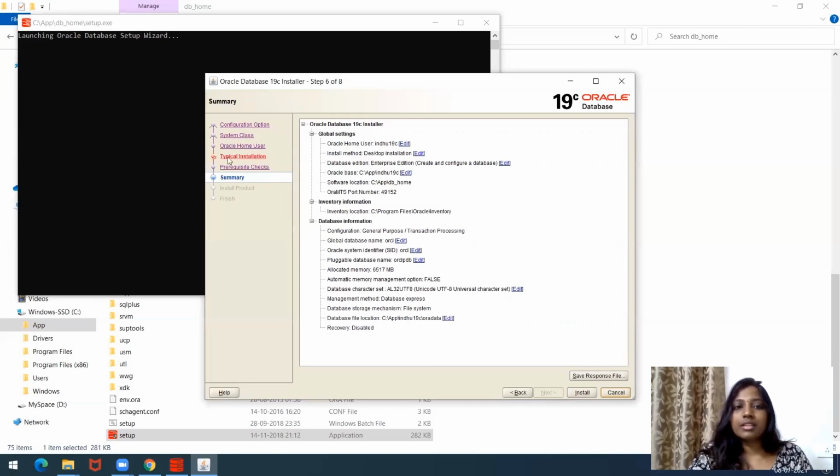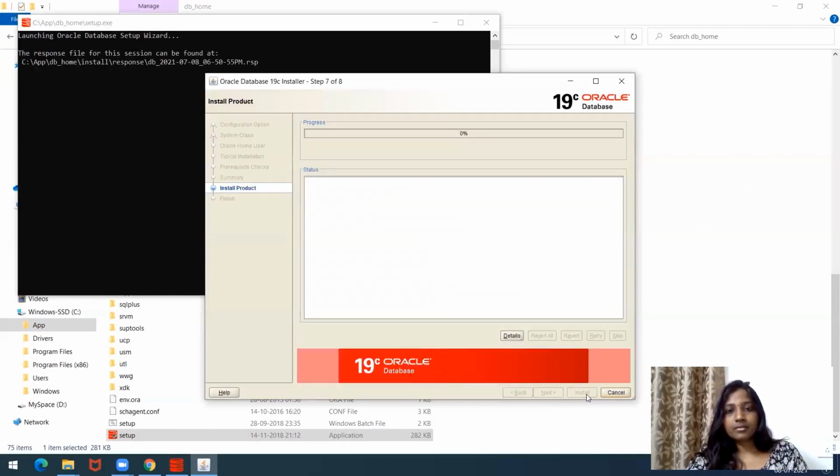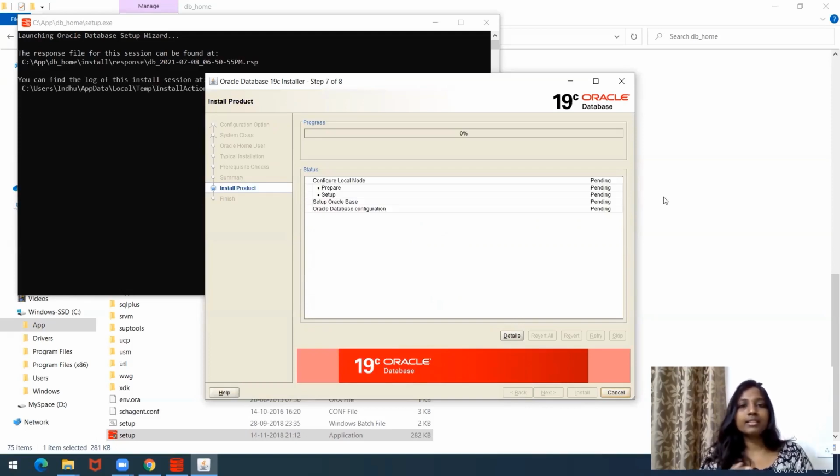Now in the summary, it will do the prerequisite checks. The typical installation is in red because of the warning we got for the password. That is fine. The prerequisite checks are done, and now it is displaying that everything is looking good to go forward. So now we have to click on install. Let's wait, this is going to take a little bit of time. Let the installation begin.